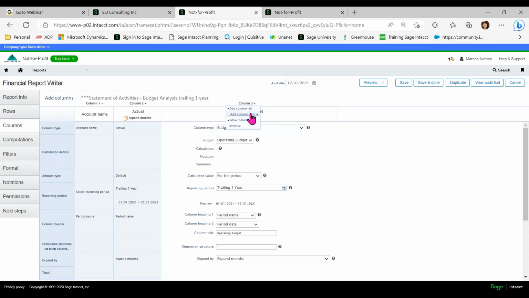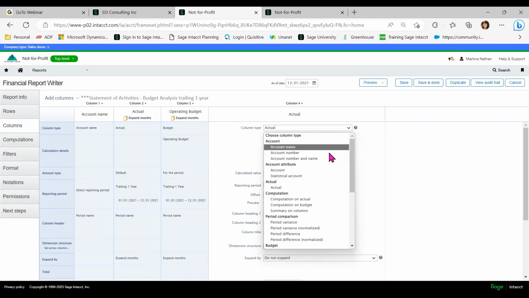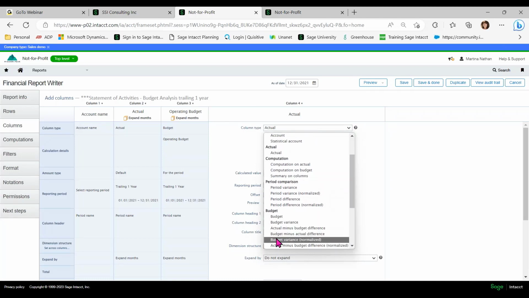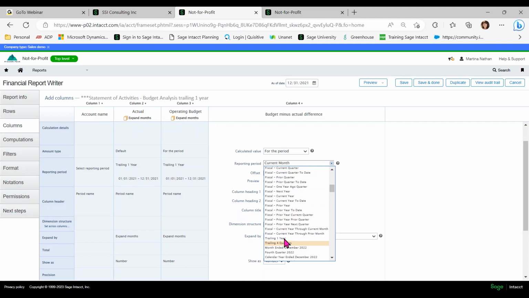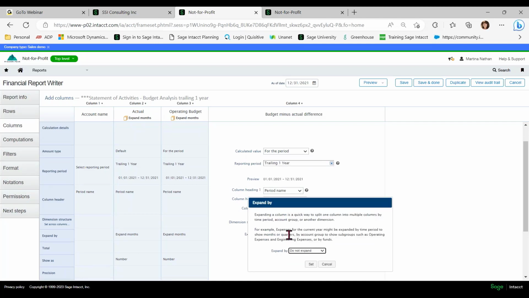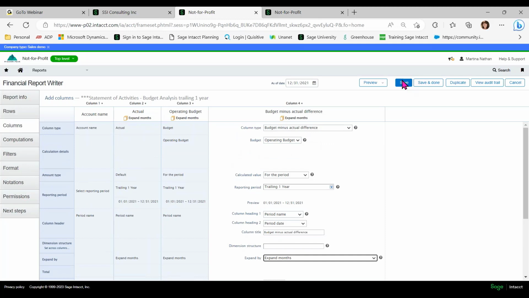So I'm going to come to column 3, add a column to the right. Again, I'm going to come to the column type, and in this case, I'm going to do budget minus actual difference here, using the same budget that I used in column 3. Come here and do trailing 1 year, expand by time period, expand by months, go ahead and set that and save it.